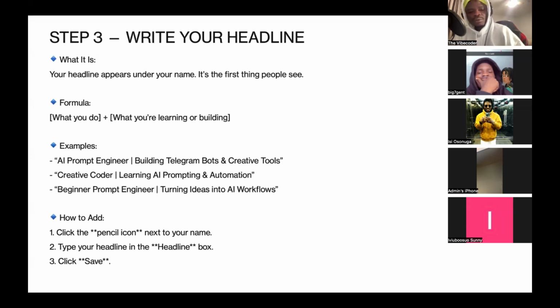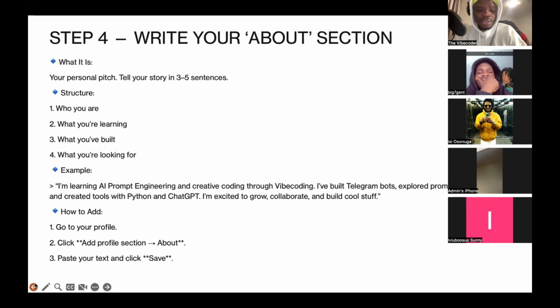Another example is creative coder, learning AI prompting and automation, or beginner prompt engineer, turning ideas into AI workflows. These are just perfect. And I will advise that you choose any one of these 3 examples. I cannot highlight them now.